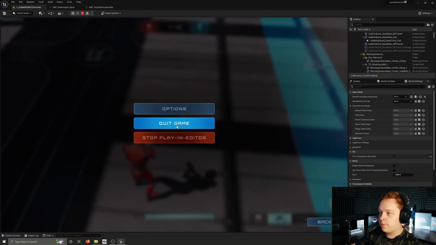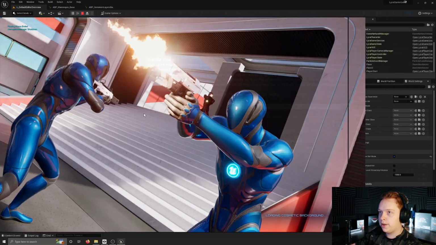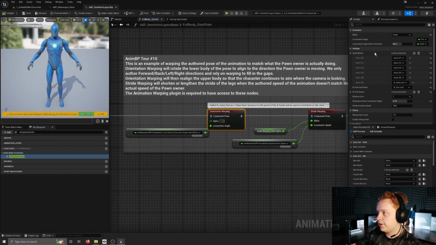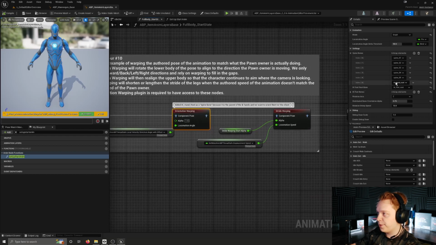It is a super useful node. Now in the spine chain, Lyra also added an IK hand root bone into the spine chain so that the orientation warping does not affect the aiming of the weapon as their final spine bone.